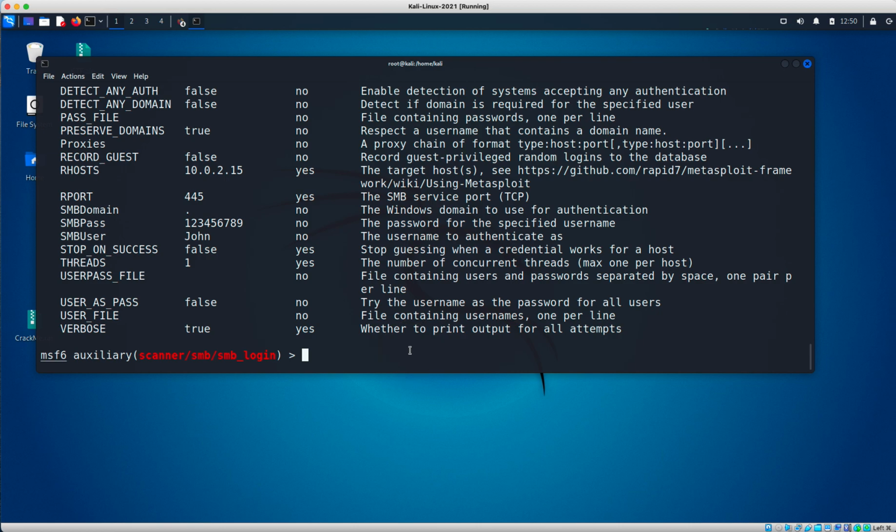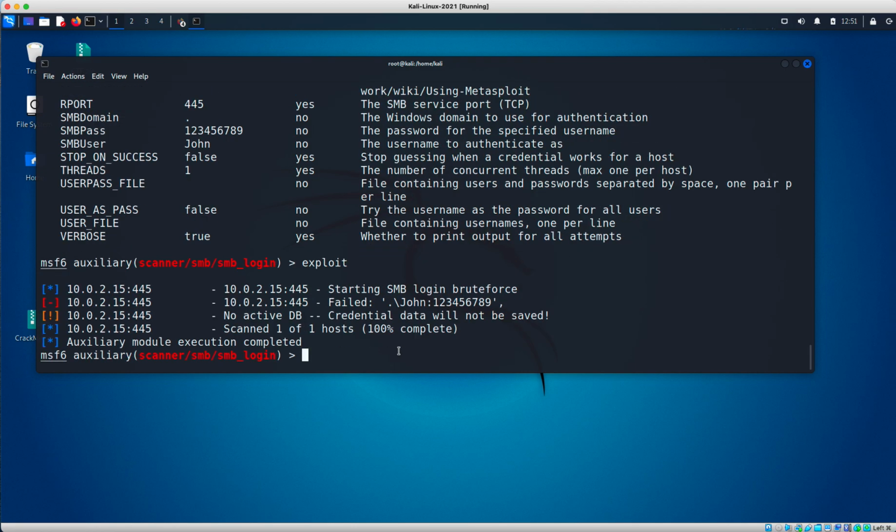So what we're going to do is type in exploit. And let's see what we have here. So we started here and it said no active database, credential data will not be saved. Let's see what we got here. We got John, 1, 2, 3, 4, 5, 6, 7, 8, 9. No success here, but we can try that again.